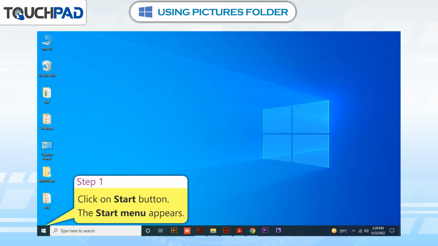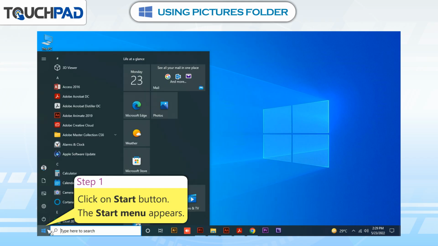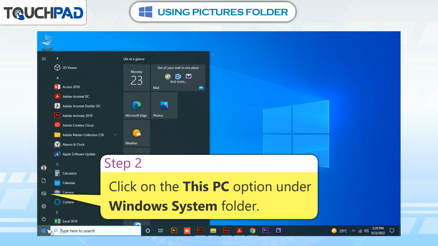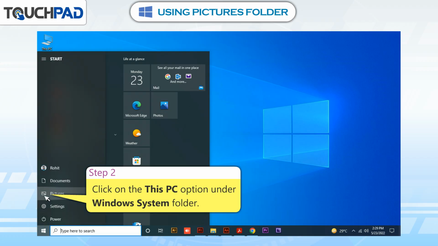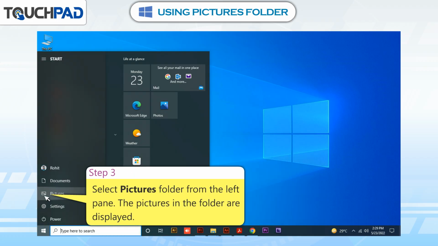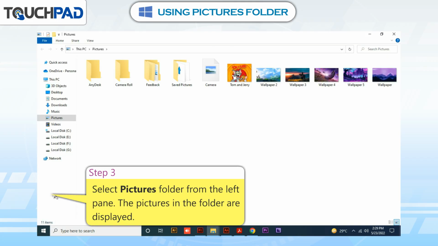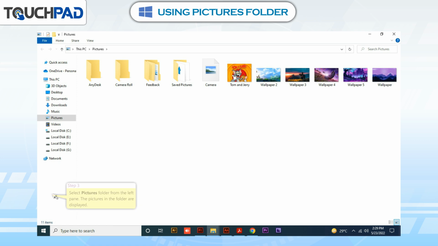Step 1. Click on Start button. The Start menu appears. Step 2. Click on the This PC option under Windows System folder. Step 3. Select Pictures folder from the left pane. The pictures in the folder are displayed.